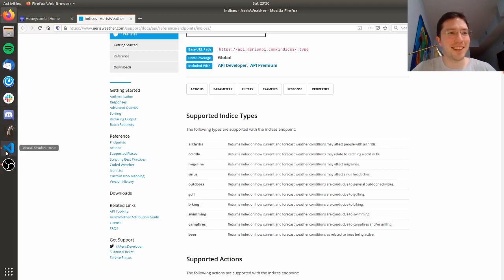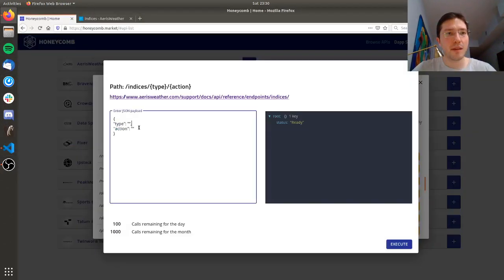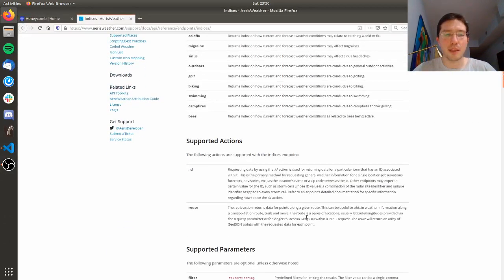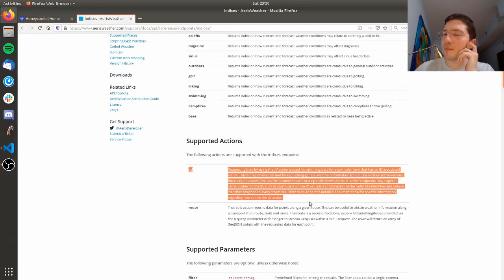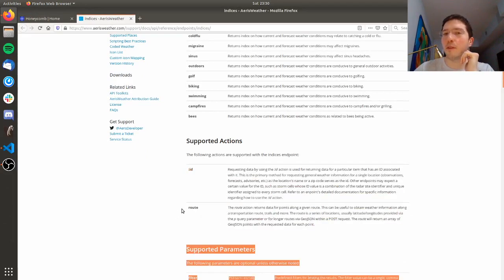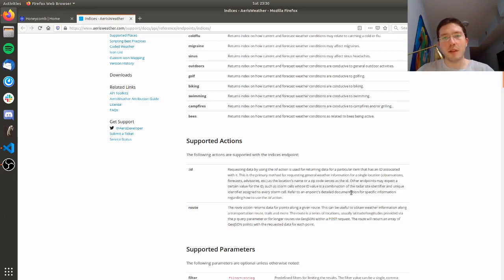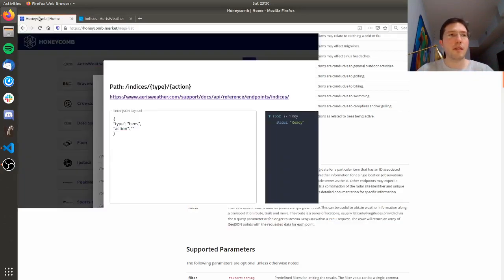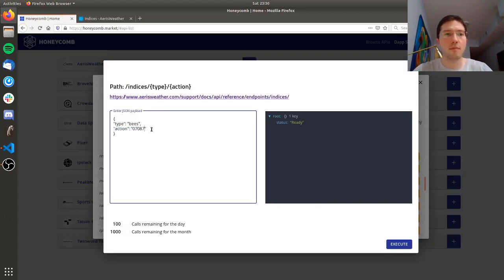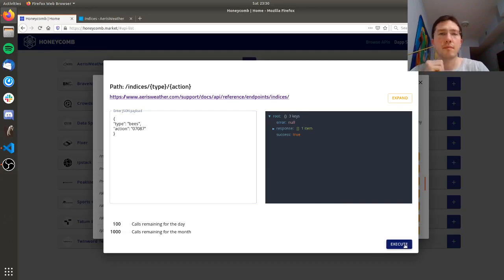So type is P's, and these are the supported actions. This gives P's for a point, and this gives it for a route. If you read this, it's going to say that you can use a zip code. So let's just do that. The place is Union City, New Jersey.